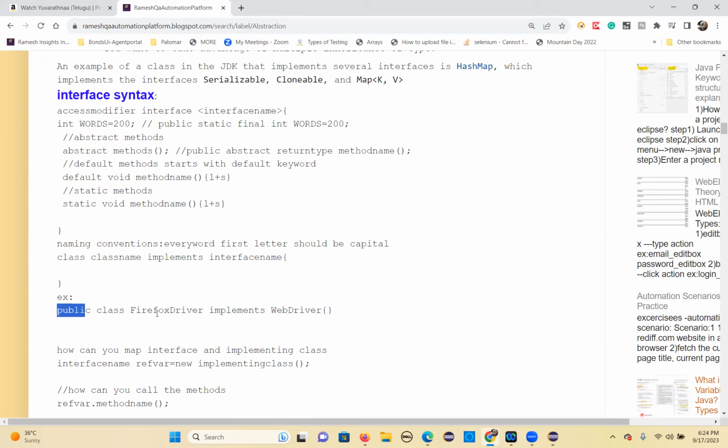See, this is in WebDriver, how they implemented it: public class FirefoxDriver implements WebDriver interface. This is how you can know that this is an interface which is implemented in the FirefoxDriver class. Like that, we have one class for each browser, and inside that class the WebDriver methods are implemented. So that's the interface, right? Interface methods are implemented in the classes.